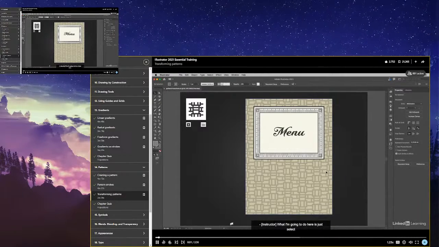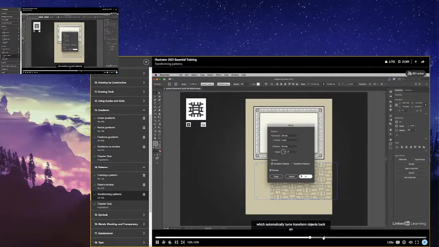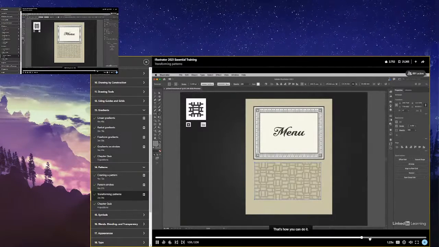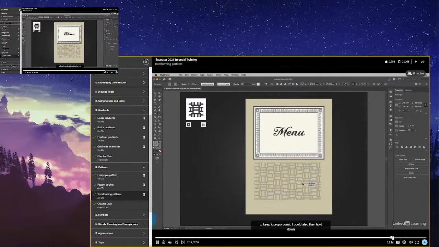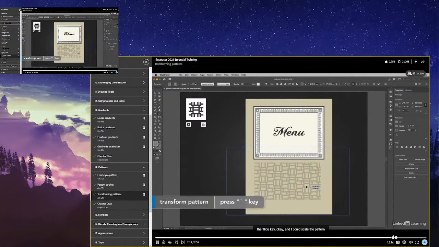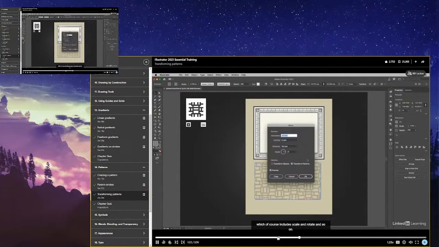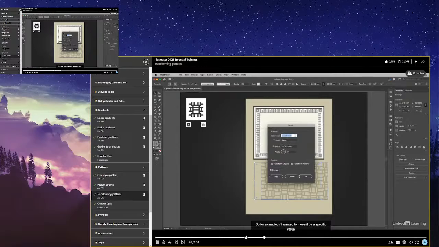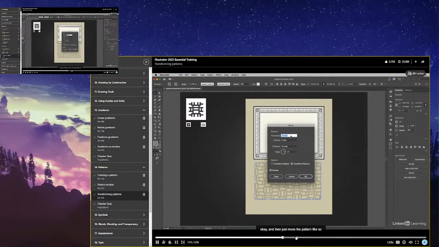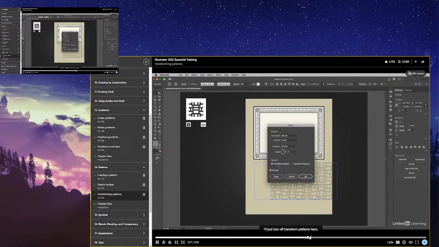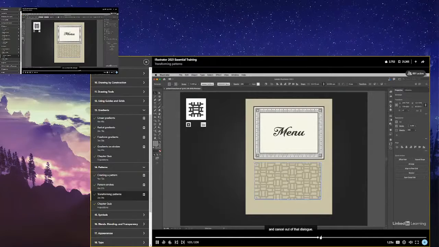What I'm going to do here is select the rectangle and nudge it to a particular value, particularly to get to the pattern scale. If I'm holding down shift to keep it proportional, I could also then hold down the tilde key, and I could scale the pattern at the same time. However, you do have to scale and rotate. So, for example, if I wanted to move it, I can turn it off. Of course, the preferences include transform patterns here, which automatically transform objects back on, and cancel out of that dialog.